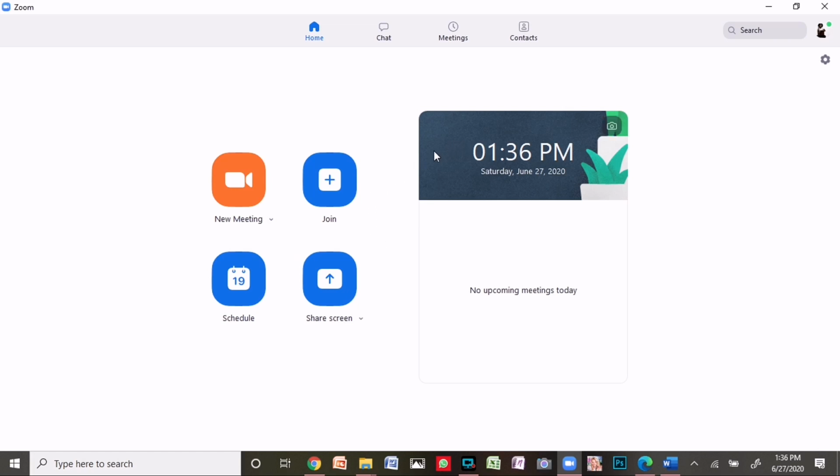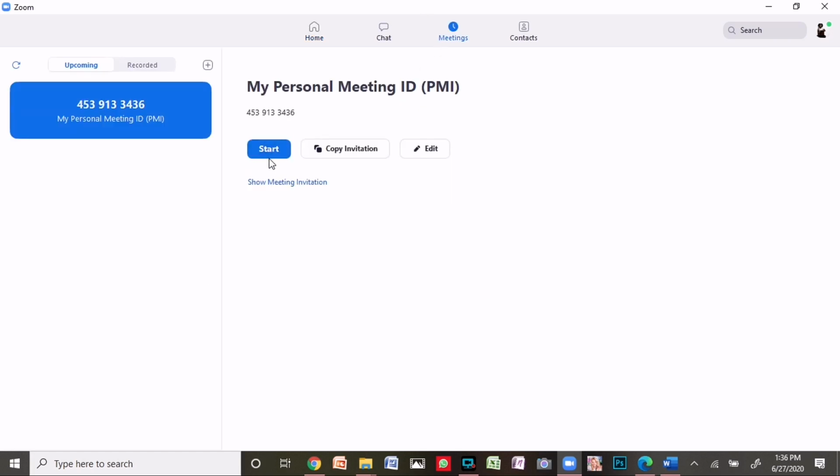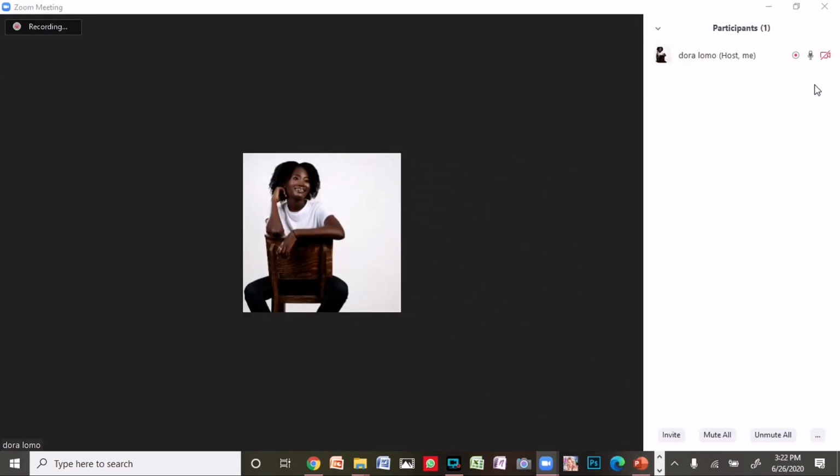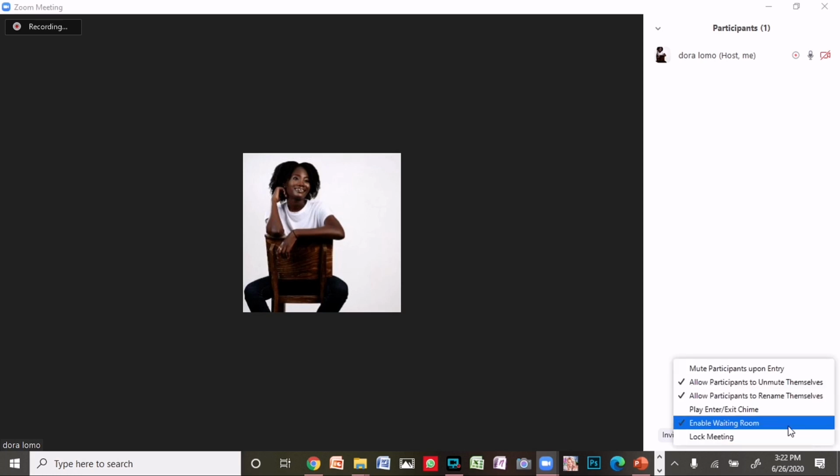Now, because I already have a recurring ID that I use, I just go to meetings, and what I do is I click on start. When I click on start, it opens the meeting and I'm able to zoom straight into action. When it opens, it takes me to another window. A new window pops up, and what I do is I go down here, I go to these three. There are 4 buttons here, so I click on the last one and I enable waiting room. So when I enable the waiting room, I get to see those who are punctual, those who are there waiting.